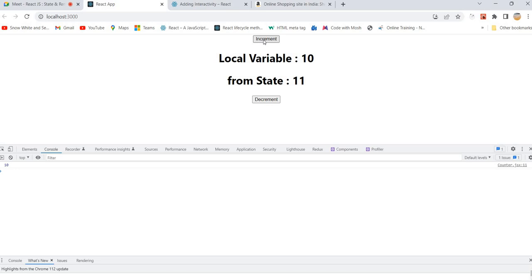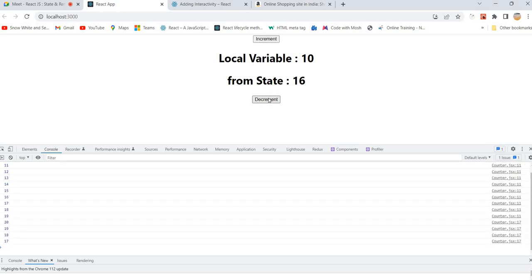If you see the value, here it is incrementing, but the local variable also increments in memory, and that is not reflecting on the UI. Now I'm just decrementing, so increment and decrement. Understood? Why it is not working for the local variable and why it is working for the state variable, we are going to discuss.